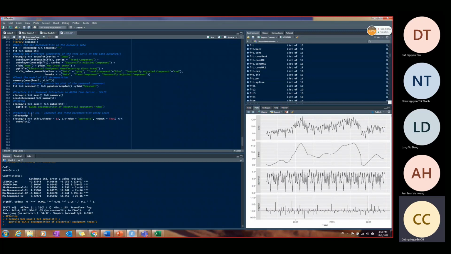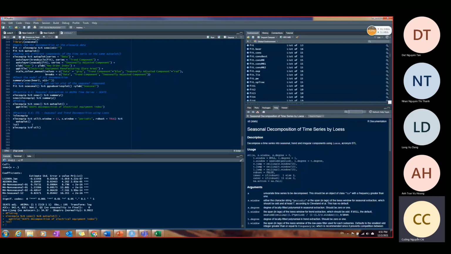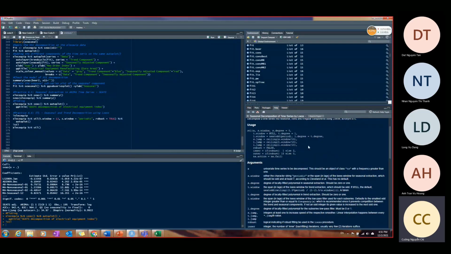Rồi, thì tương tự như vậy với lại thằng STL, tức là Seasonal and Trend Decomposition using Loess, thì cũng y thế, mình cũng run như vậy, nhưng mà thay vì thế thì giờ mình dùng một cái hàm là hàm STL, và mình phải clarify nó xíu. Data đúng không? Và bây giờ mình dùng một cái hàm gọi là STL. Nếu mọi người không biết STL là cái gì thì mình có thể hỏi STL function. Seasonal Decomposition of Time Series by Loess.